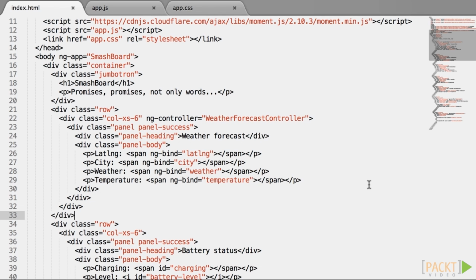And in order to see the process unfolding one step at a time, we will have a first paragraph in which we will display the geolocation as latitude and longitude. Next will be the actual address, or rather the city and the country. And finally the forecast and a temperature display.